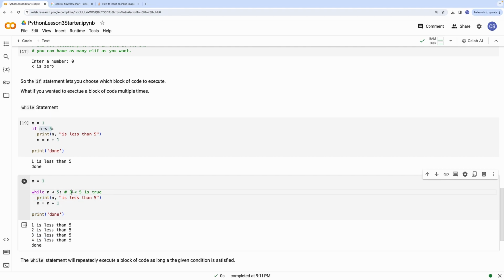And then it will go back. Now you have 4 is less than 5, which is also true. And then you have the statement 4 is less than 5. And then finally it will increment to the value 5, and then it will check if 5 is less than 5. This is false. That means it will exit from this block of code, and then it will reach here, and then it will see the print statement, and then it will do print done.